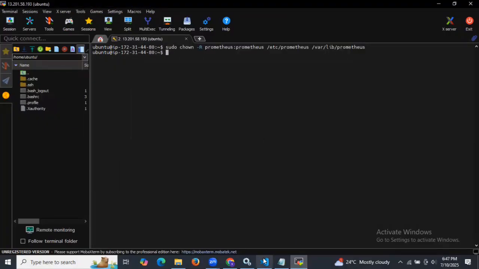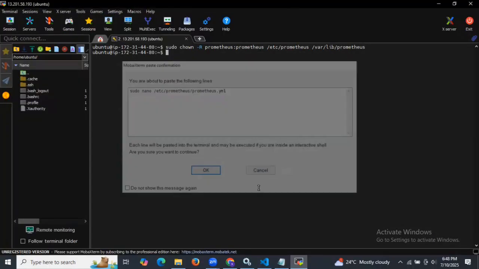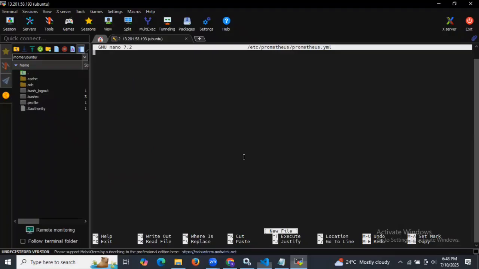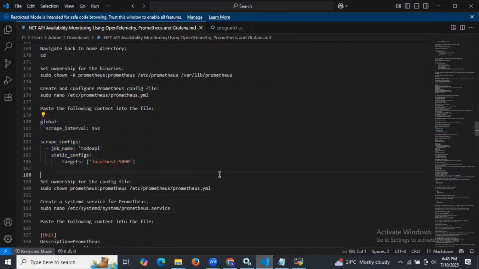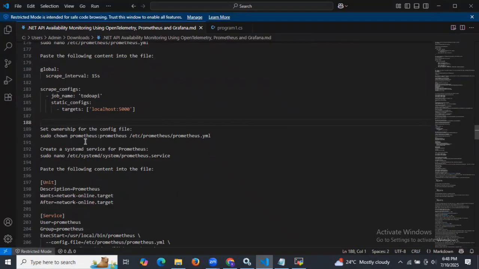Prometheus is in a particular directory because we have successfully moved to this directory, right? Now let's open the Prometheus configuration file. In this configuration file, we are going to add a job with the name todo API. The job name is todo API and the port number of todo API is 5000. As I told you, the todo API default port number is 5000. So you need to open this on your security group. Then after that, let's set the ownership for the config file.